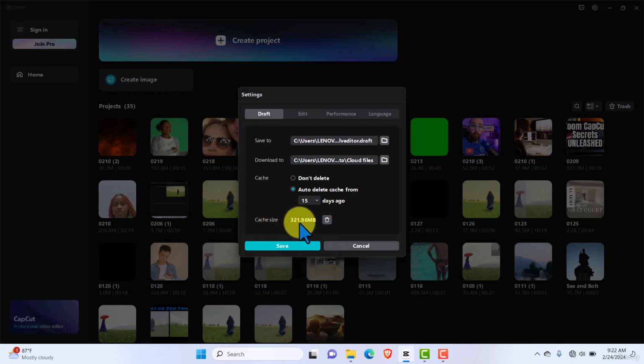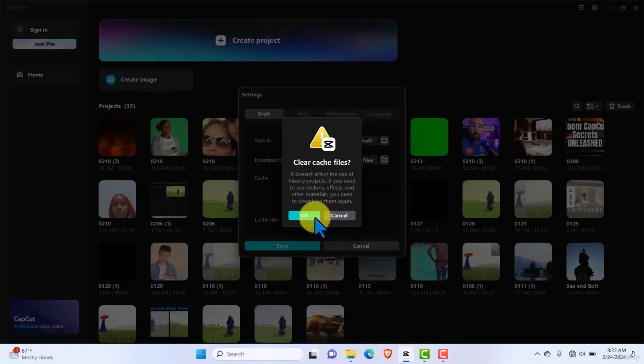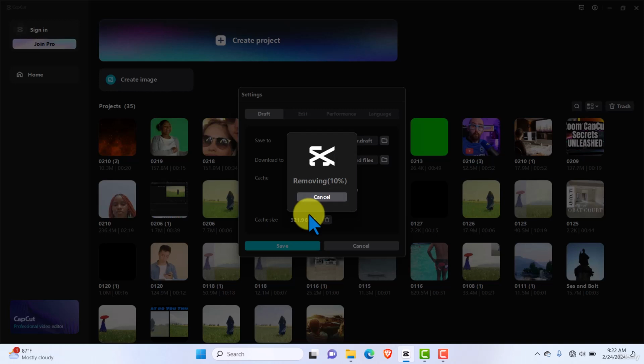As you can see, all the edits I've done so far this period are just about 321 MB. I can click that and delete it now. That does not mean it's going to delete all the projects we have done. It's just deleting the excess cache we don't need. I'm going to wait for that to be removed completely, and then we'll move on to the next setting you must turn on to ensure CapCut PC moves and edits smoothly on your system.